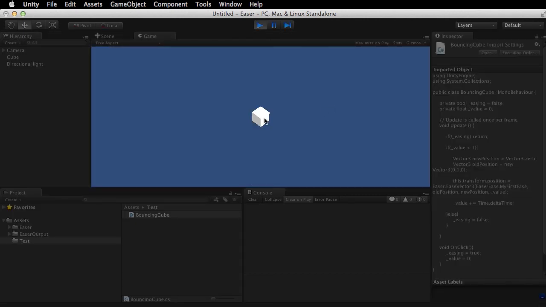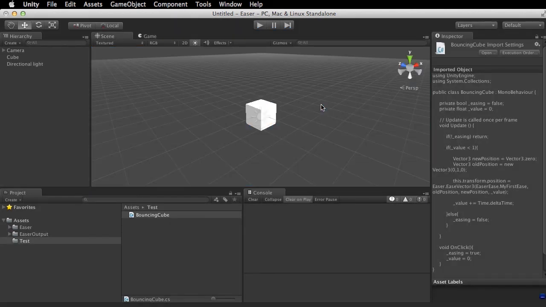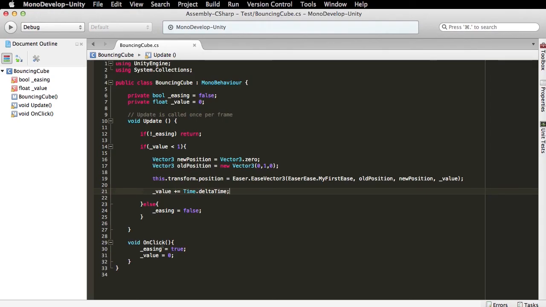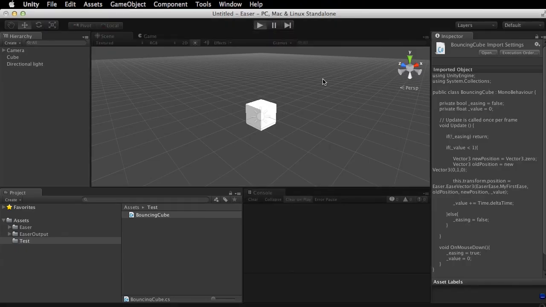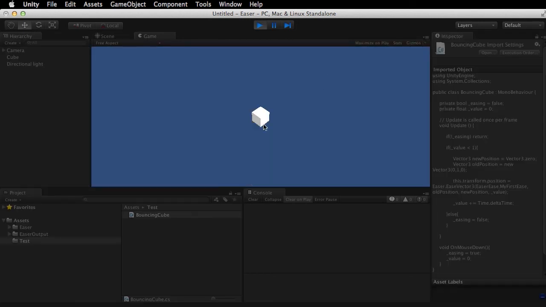we should be able to click the cube, and nothing happens. One sec. Sorry, this is on mouse down. My bad. So now when you click the cube, that's using our custom easing function that we created.